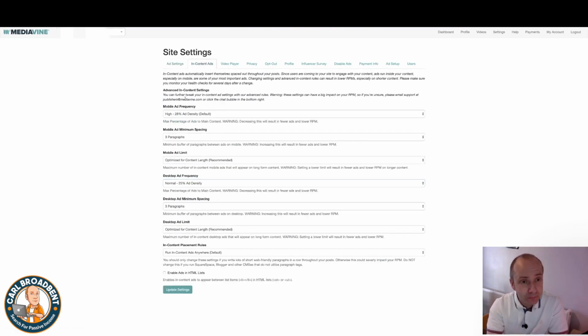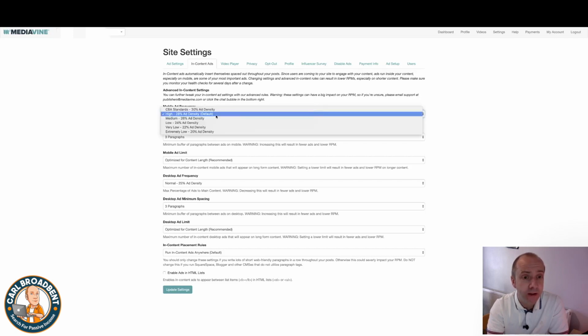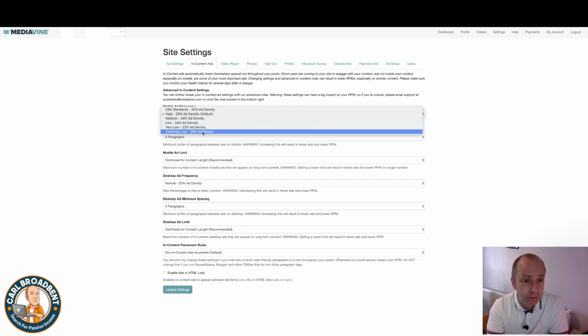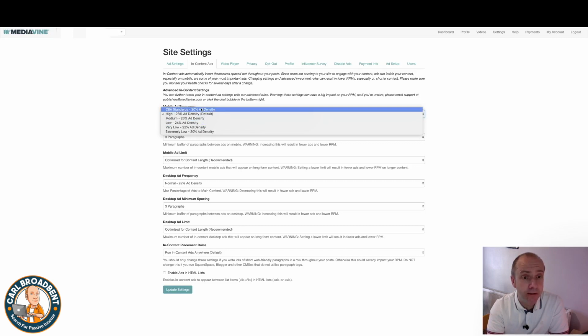Then the main one I use is in content ads. If you click that, this is where you can adjust the frequency of the ads. So as you can see here, mobile frequency, I've got it set on high. So you can have it set as very, very low, medium, high, very high, etc. So the default is high, and that means you will have 28% ad density within your content.